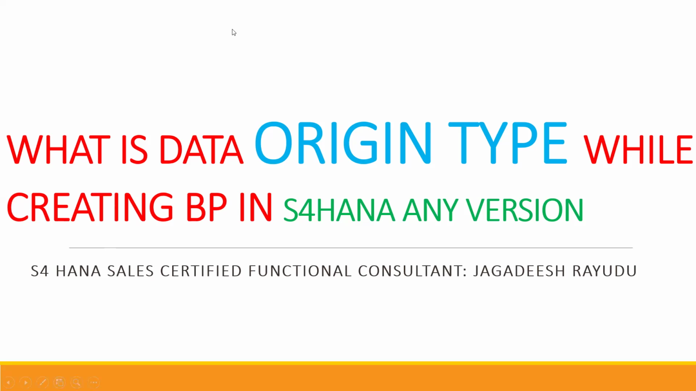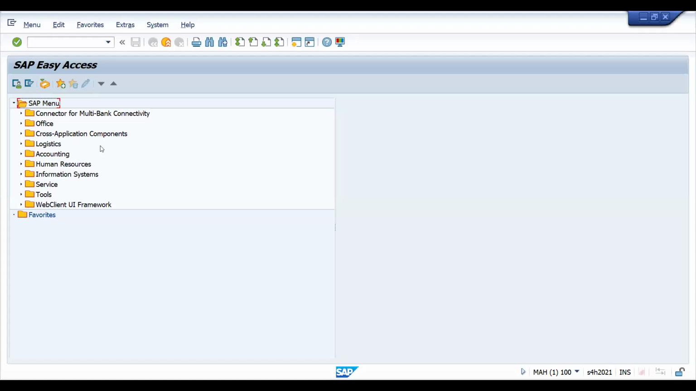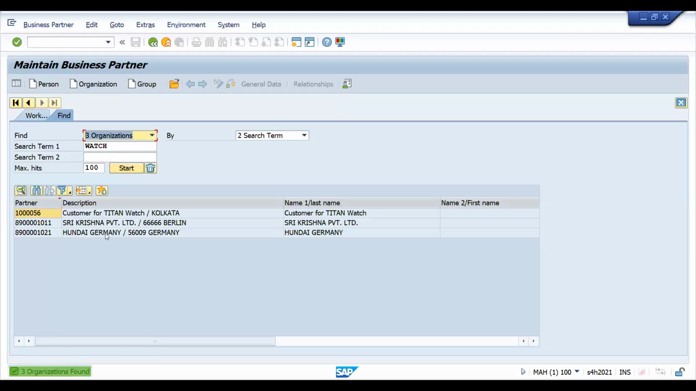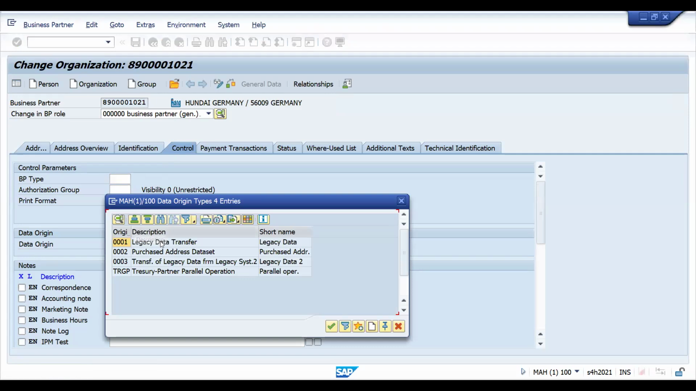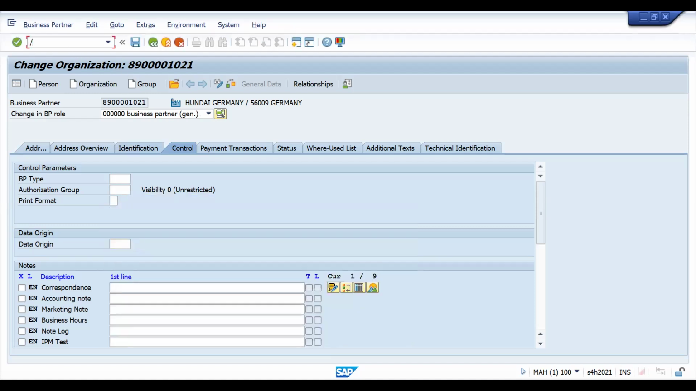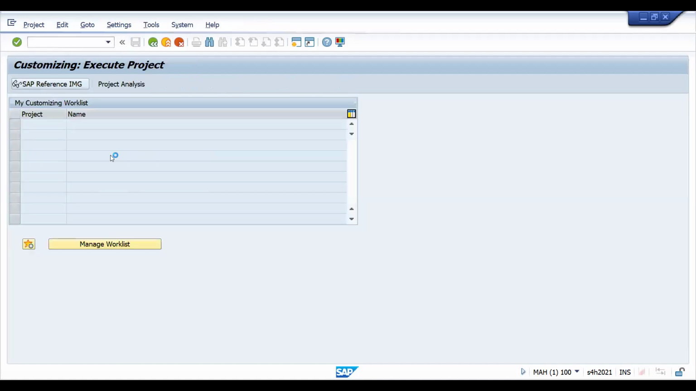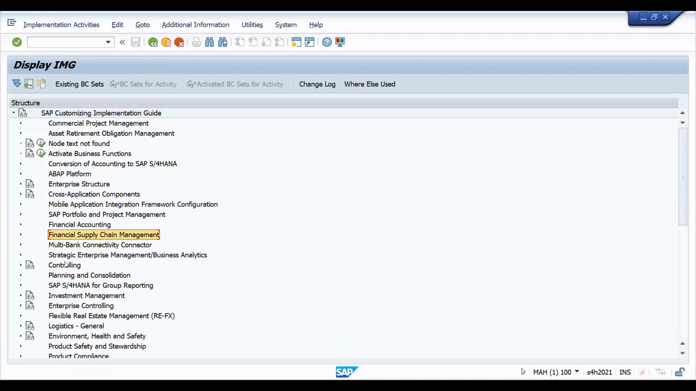If you would like to differentiate your data based on data origin type, meaning from where the data got generated, for information purposes we can control it. For example, if you go to the BP, I'm just showing customer master level. For this BP, you can see in the control tab, data origin. Here are certain types, for example legacy data transfer, that means it might be a non-SAP system from which you would like to transfer the data, like legacy to legacy system. Some examples are given. I'll help you with one example so you can understand this field, which is just for information purposes.